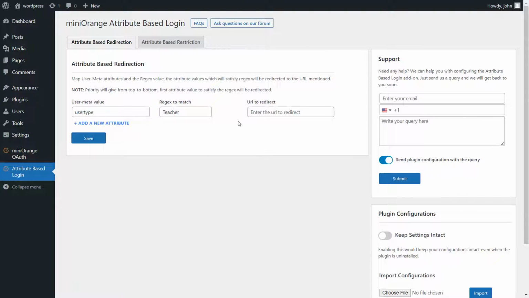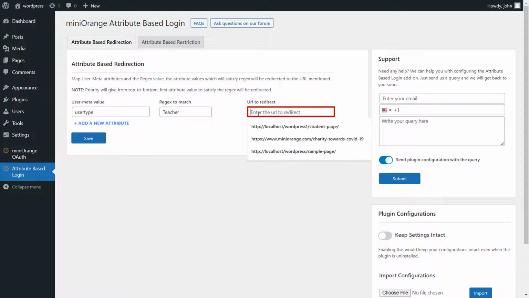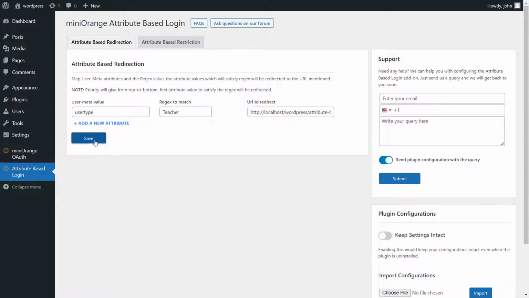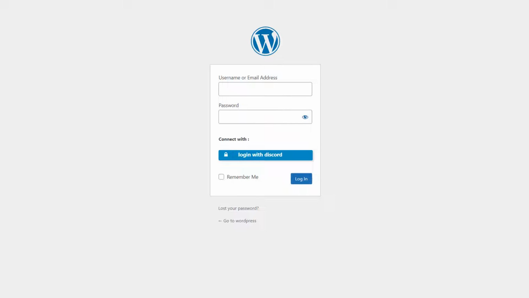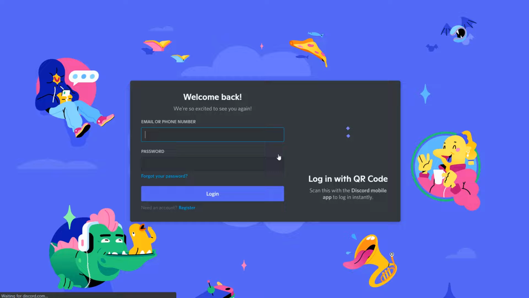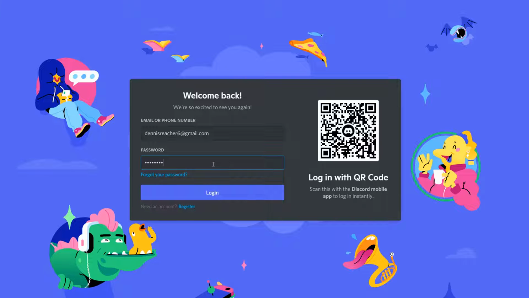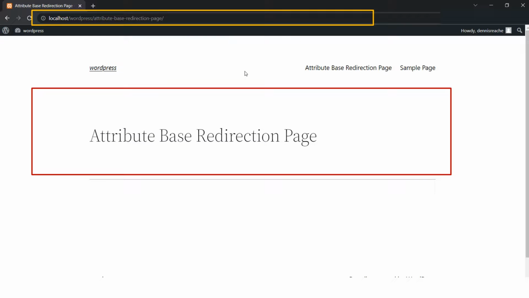Priority will be given from top to bottom. The first attribute value to satisfy the regex will be redirected. Now, enter the redirect URL where you want the user to be redirected in the URL to redirect field, and click on the Save button. Now, go to your WordPress login page and click on your OAuth provider login button. Log in with your OAuth provider credentials. You can see that you have been redirected to the relevant page.